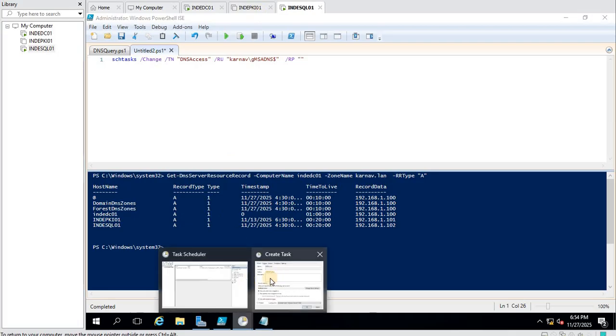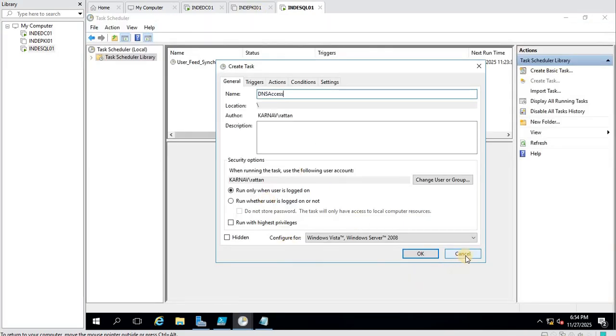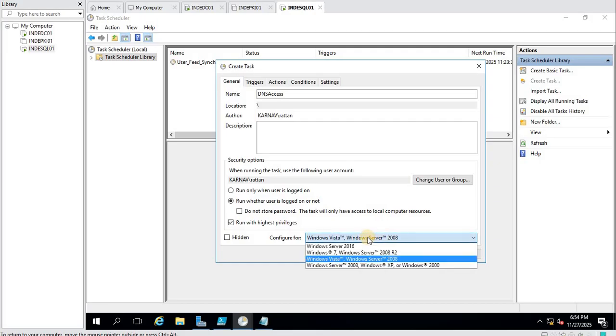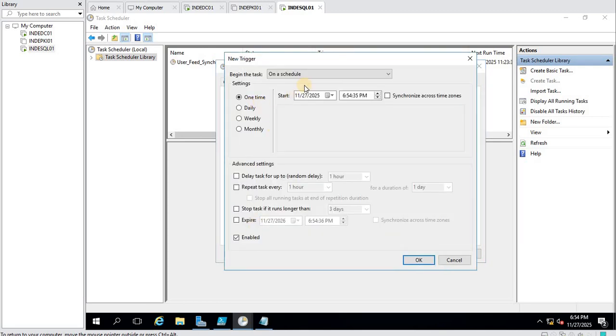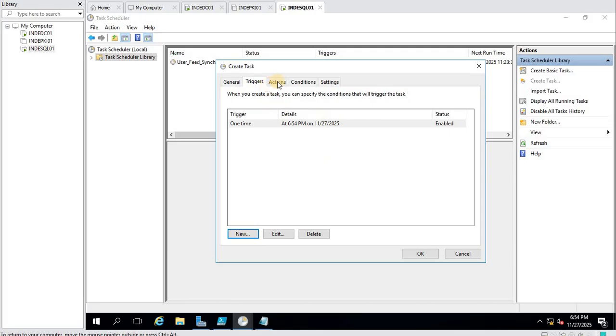So I came here again, DNSAccess. Now it will run by using the user account Ratan, run whether user is logged on or not, run with highest privileges. You can select your time when you want to run this, but I have no issue. I do not want to do this manually daily. I just want to test it this time.